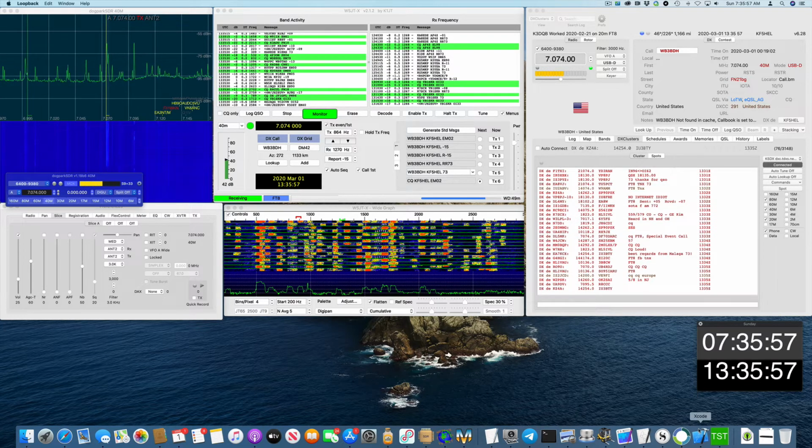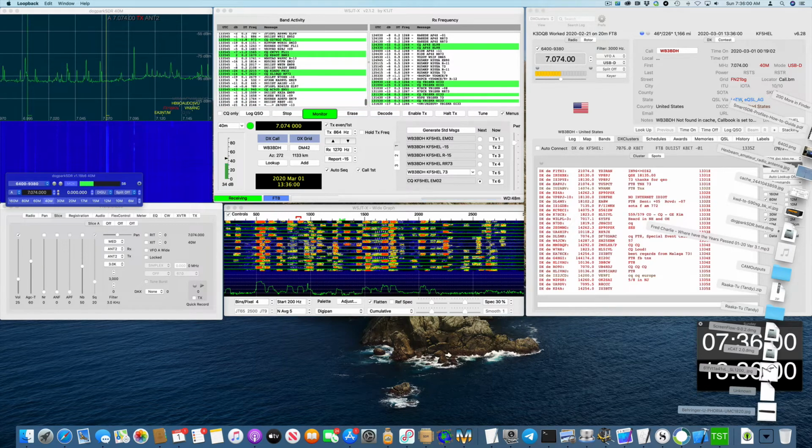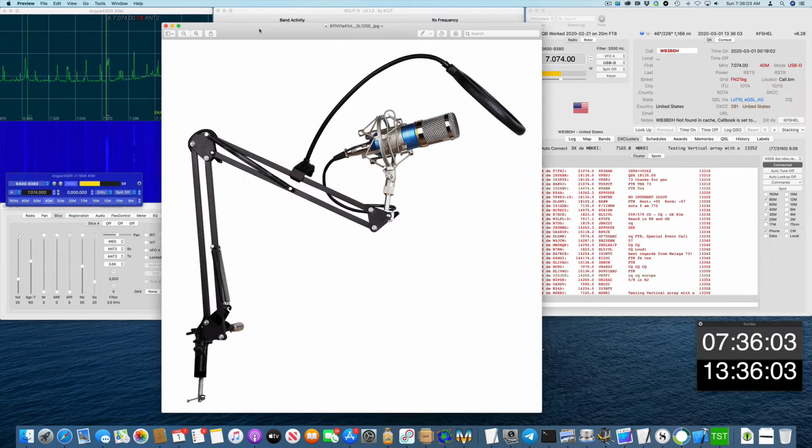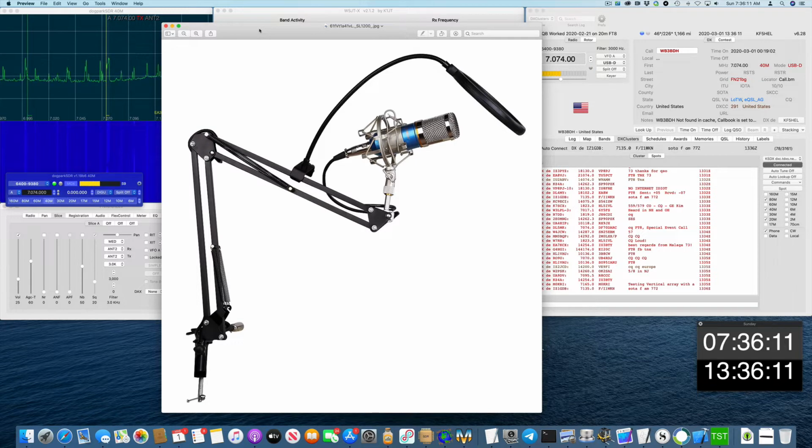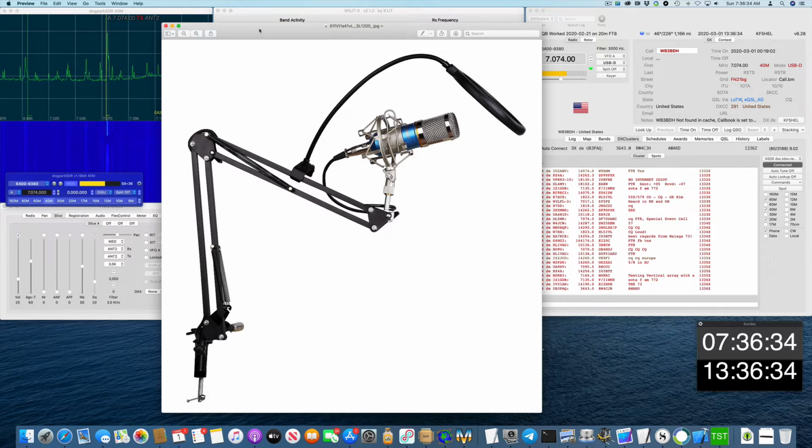I'll talk real quick about the hardware that I use. So I picked up this great condenser microphone on Amazon.com probably about 2-3 years ago on a Black Friday sale. It's a BM800. I think it's called a Floureon, F-L-O-U-R-E-O-N. And I think this mic has been rebranded by some other names, but it's a great looking microphone. Comes with a pop filter and a microphone articulating mount. I think I paid $35 for this thing, and it works great.